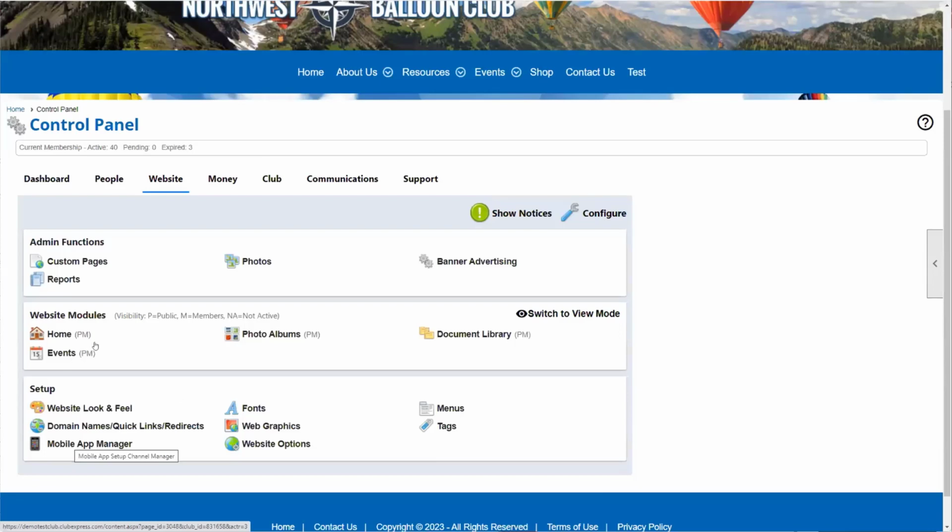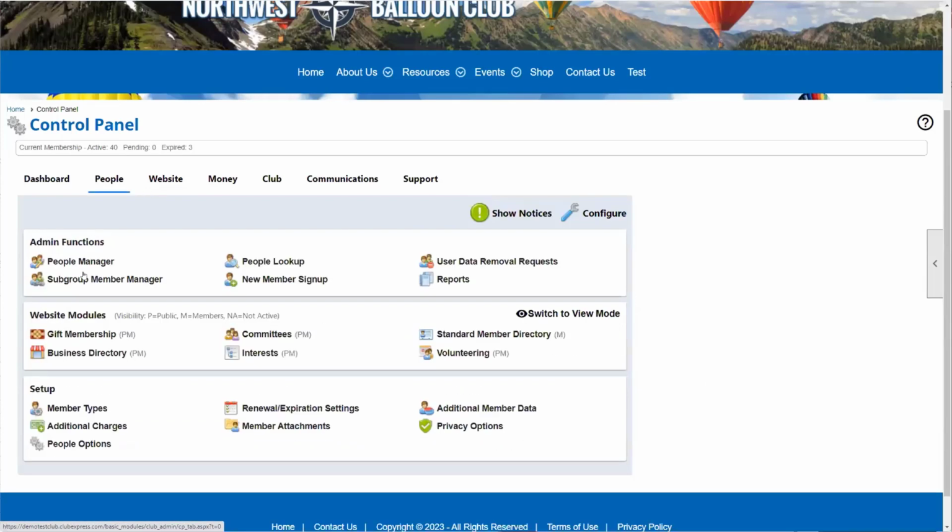Now, beyond that, we have the actual website modules, which your members are accessing, you as administrators are setting up, and you're managing those. In the center section of each of our panels, we have website modules. Now, these are the modules that are currently active on your site, and they may be visible, they may be on your menu, you may still be working with them, but this is generally how most administrators would access those modules. Of course, you can still access them from your website menu. You can access them from a couple of different places. But when you're taking a look at your control panel and you see all of your website modules in this panel, on the right-hand side, we have this switch to view mode option.